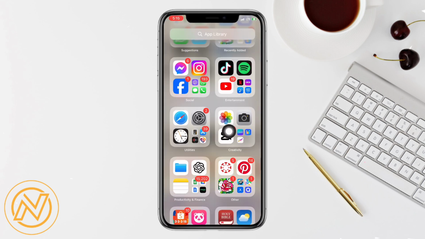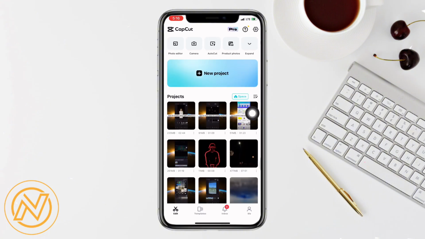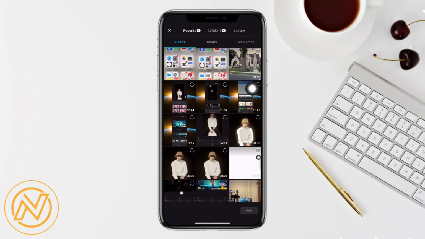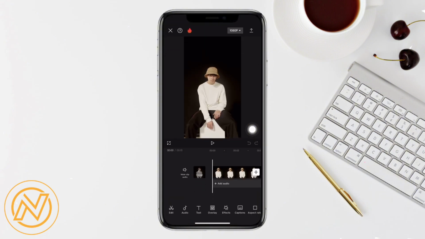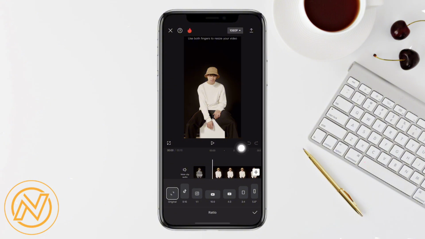Leave the Instagram app and open your CapCut. Tap on the New Project button and add the first video. Now we have to change the aspect ratio. Click on Ratio and then select 9:16.